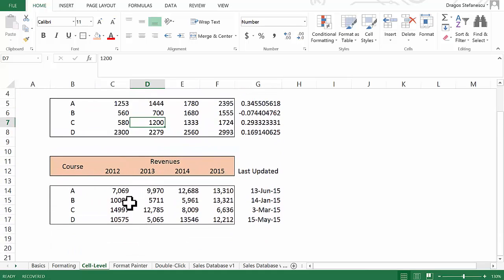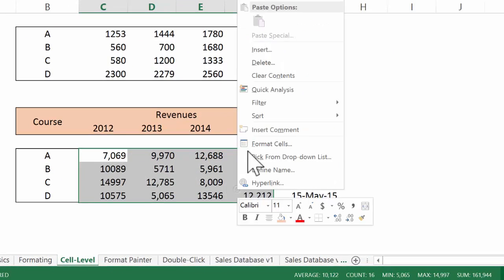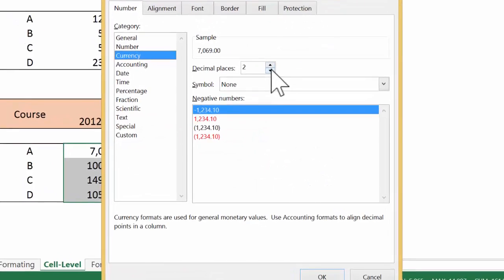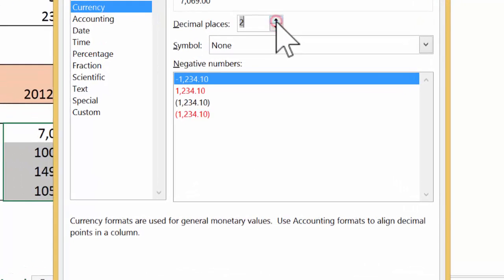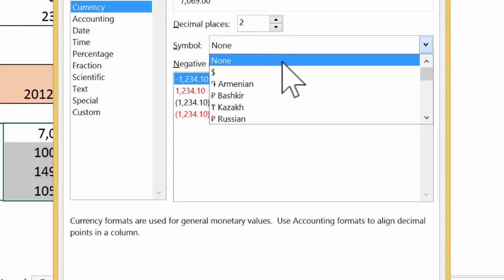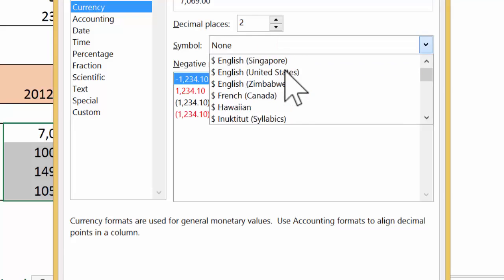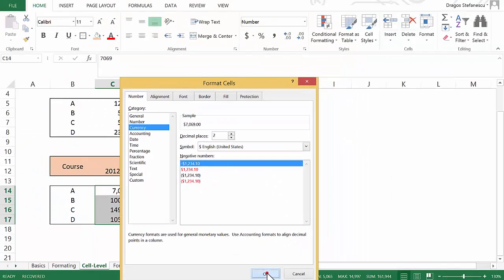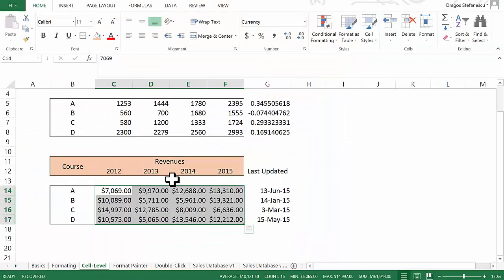Now, the same thing applies here, and as you can see, I don't have the separator in every single cell. But here, because I have revenues, I'm going to choose the currency. So if I click currency, I have the same options. I'm going to leave 2 decimal places because the revenues, obviously, can have decimal places, and you can choose which symbol you want to use. So I can choose English United States, and it's going to be shown in dollars.